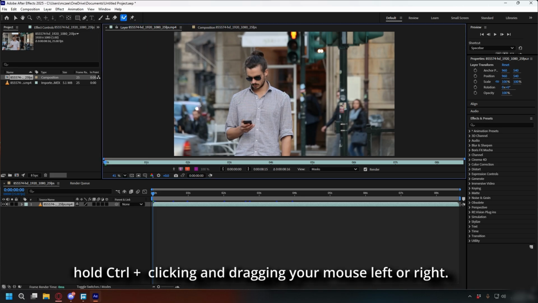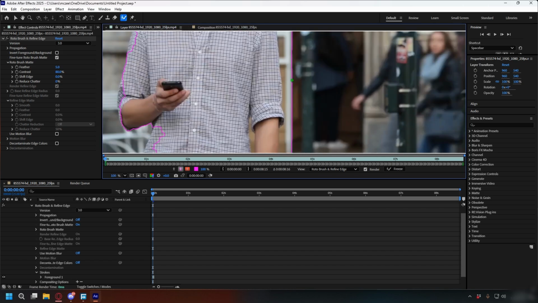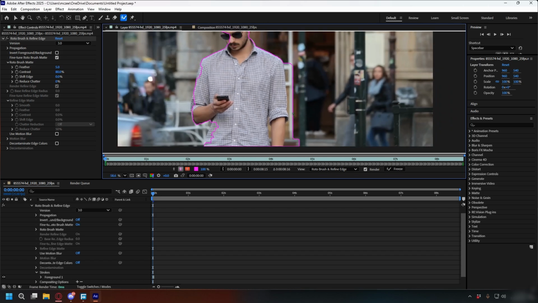If it doesn't, try adjusting the brush size by holding Control and then clicking and dragging your mouse left and right. Paint over the subject you want to keep, and After Effects will automatically create a selection with a purple outline. You can zoom in if needed and keep painting over the areas you want to include.